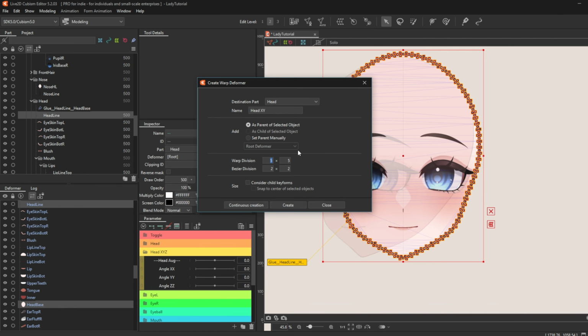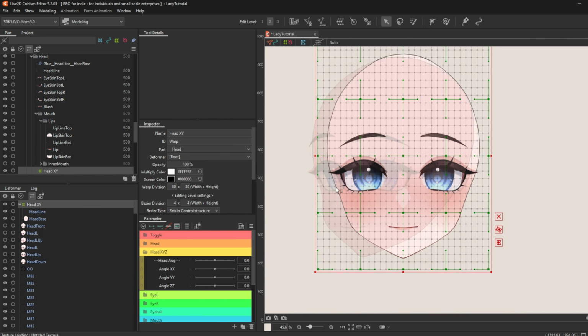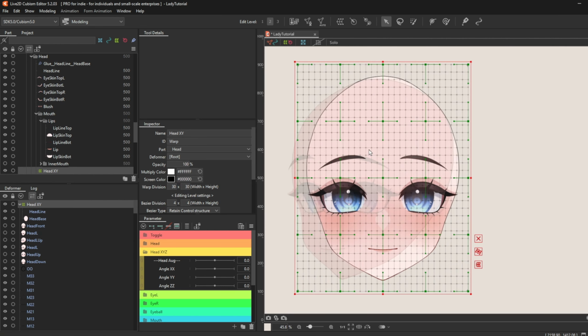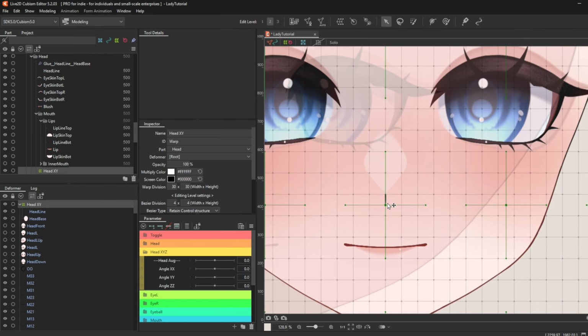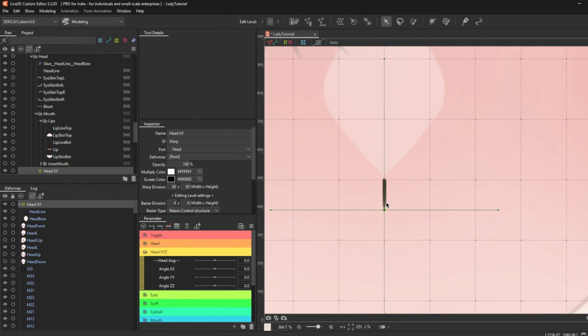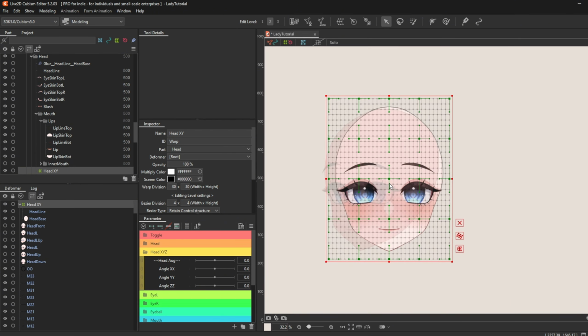I like to put my warp division into 30 because it is a lot smoother that way, and I like to put my Bezier division into 4x4. Now, before anything, I like to make sure that the point here is in the middle. Make sure that it's in the middle. And once you're done making sure that it is in the middle, we can finally start rigging.